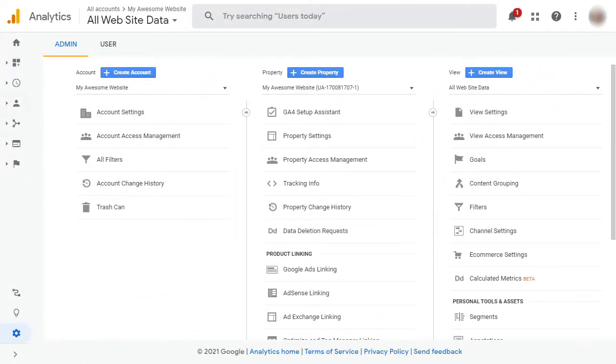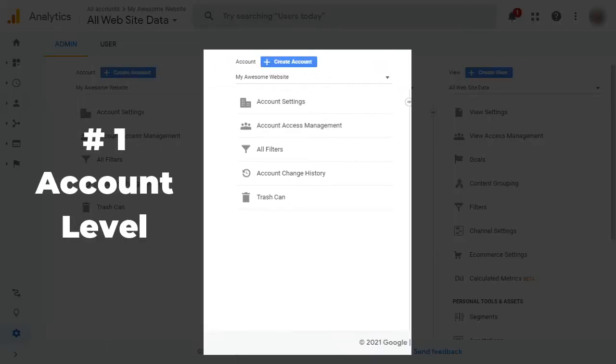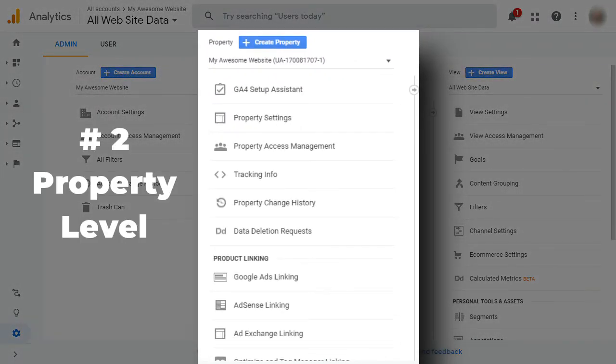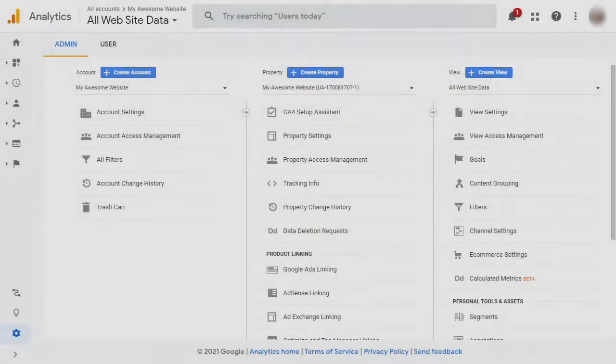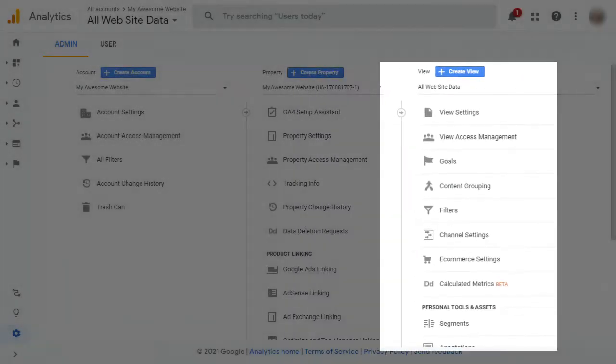So within your Google Analytics account, there are 3 permission levels. The account level permissions are the top level, and it grants access to all the properties and views in your account. The second level is the property level. Properties most often refer to websites, so this level of permissions grants access to all the views that you have set up within Google Analytics for your site. And the third level is the view level. You can use filters to create multiple views for your property, so view level permissions grant access only to a specific view or set of views.